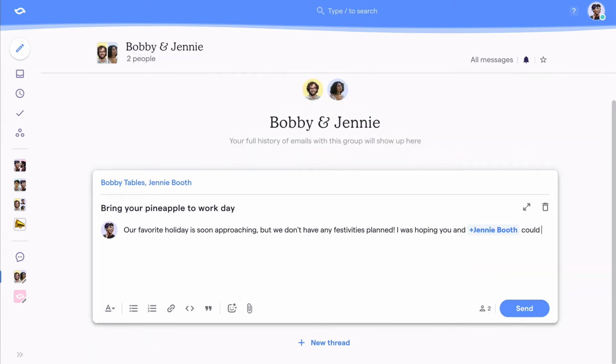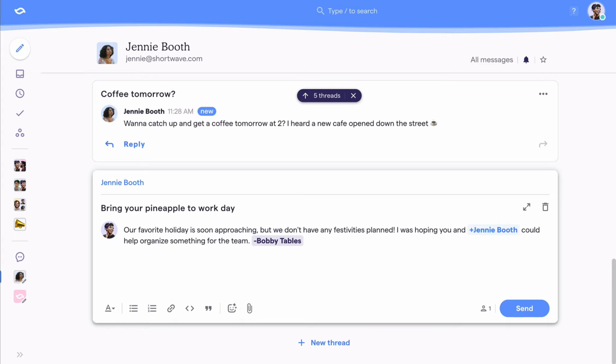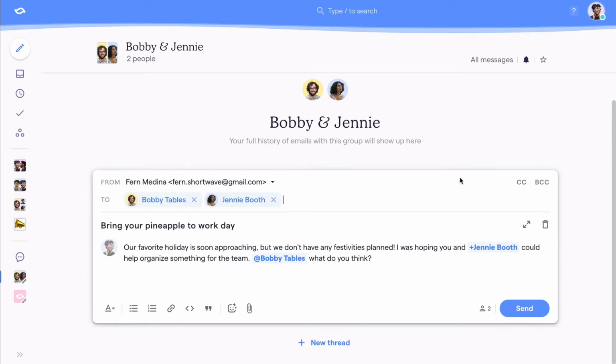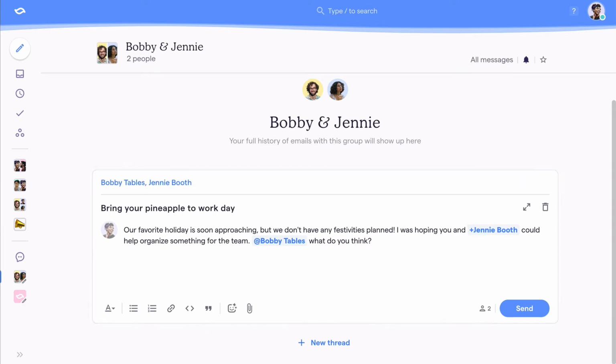or email address. You can remove someone from a thread with a minus mention, or send a teammate a push notification for urgent messages with an @ mention. Mentions work both for individuals and channels. It's just like adding or removing people from the To, CC, and BCC fields, but with shorthand and directly in your message.